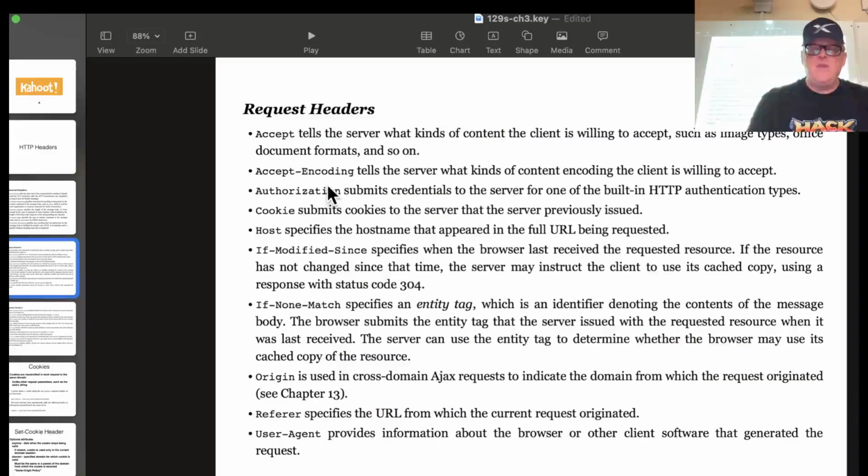I may remember the name of it eventually, but it's in a very old system. And cookies we've talked about. The host name specifies which host name is needed, and it's necessary because now web servers often serve many different websites from the same IP address. So they need to know the host name to know which one to send you. And you can specify when the browser last received it. So if it hasn't been modified since a certain time, it doesn't need to send it again.